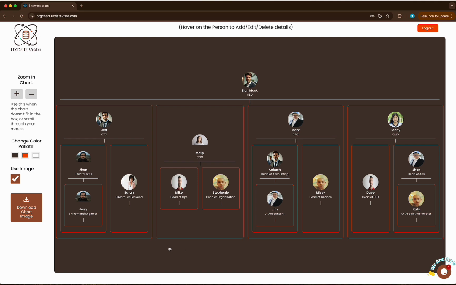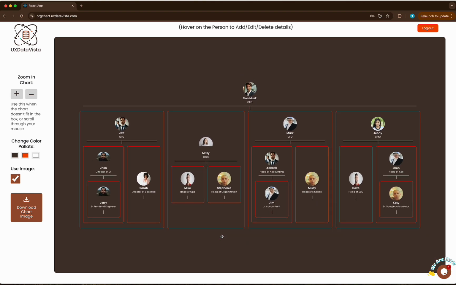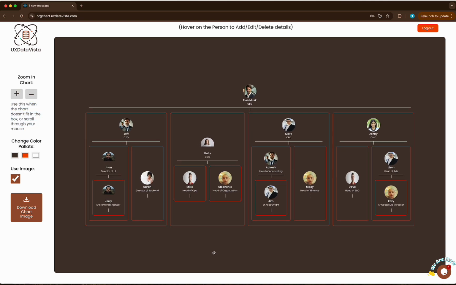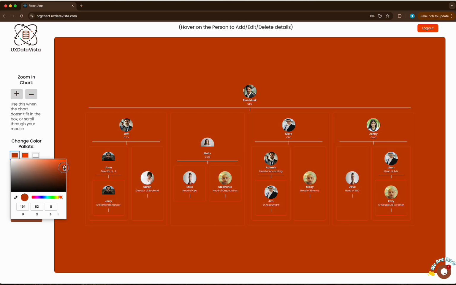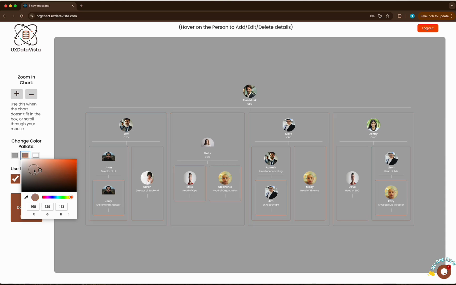Yeah, we have this. So now let me scroll out a little bit. Again, if you skipped this earlier, you can use the scroll in your mouse to make sure the chart fits within the box, and you can use this button as well. All right, so the first thing you could do is change the color palette. Right now the colors are branded according to what we have at UXDataVista, but you can change it to what you like. So you can play around with this and see what resonates with your brand. This will change the box colors, and you can also use this as a trick to maybe hide those boxes.